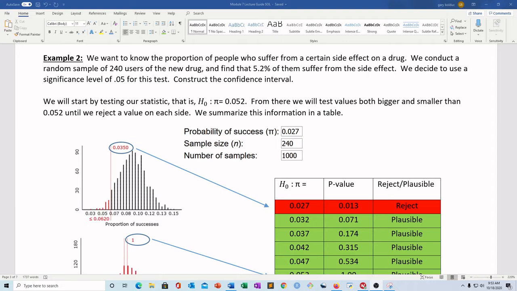So, going back through this, we've got a sample of 240 users on the new drug and find that 5.2% of them suffer from this side effect. So 5.2% of the 240 users who we put on this drug have the side effect we're interested in studying. We're going to use a significance level of 0.05 for this. Just like in Unit 1, 0.05 is our cutoff.